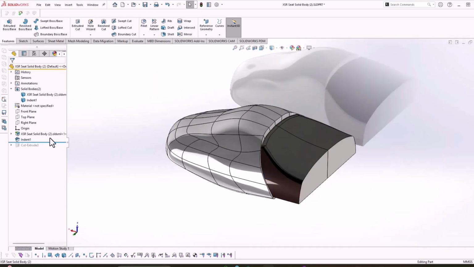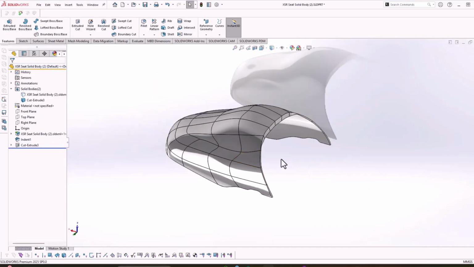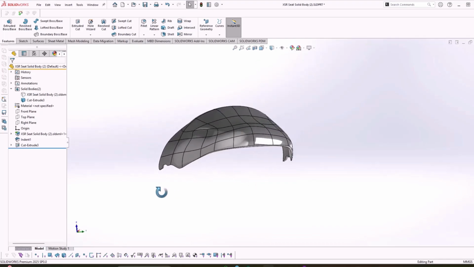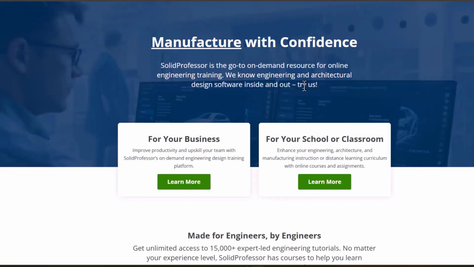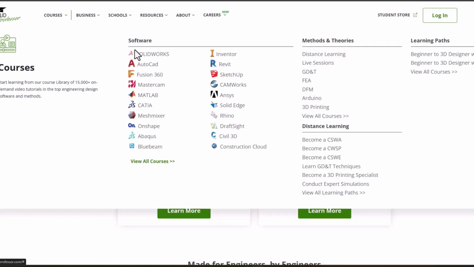I have a few other ideas for the seat, but I'm going to end the design part here just so I can talk about a few other resources. We have a few XDesign YouTube videos, but the best resource I found by far for getting started with XDesign is Solid Professor. Solid Professor is sort of like YouTube, except for falling down a rabbit hole there, you get certifications and not a bunch of cat videos.